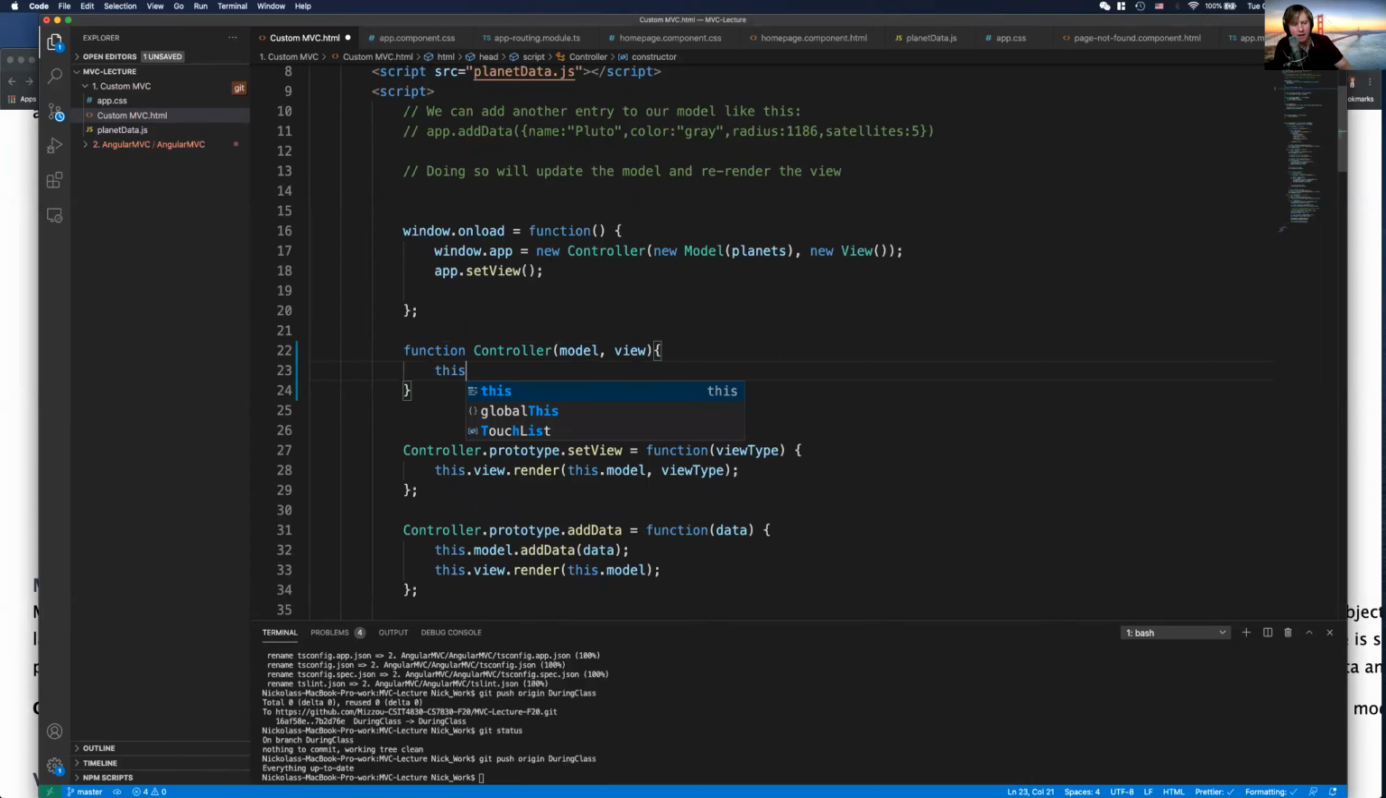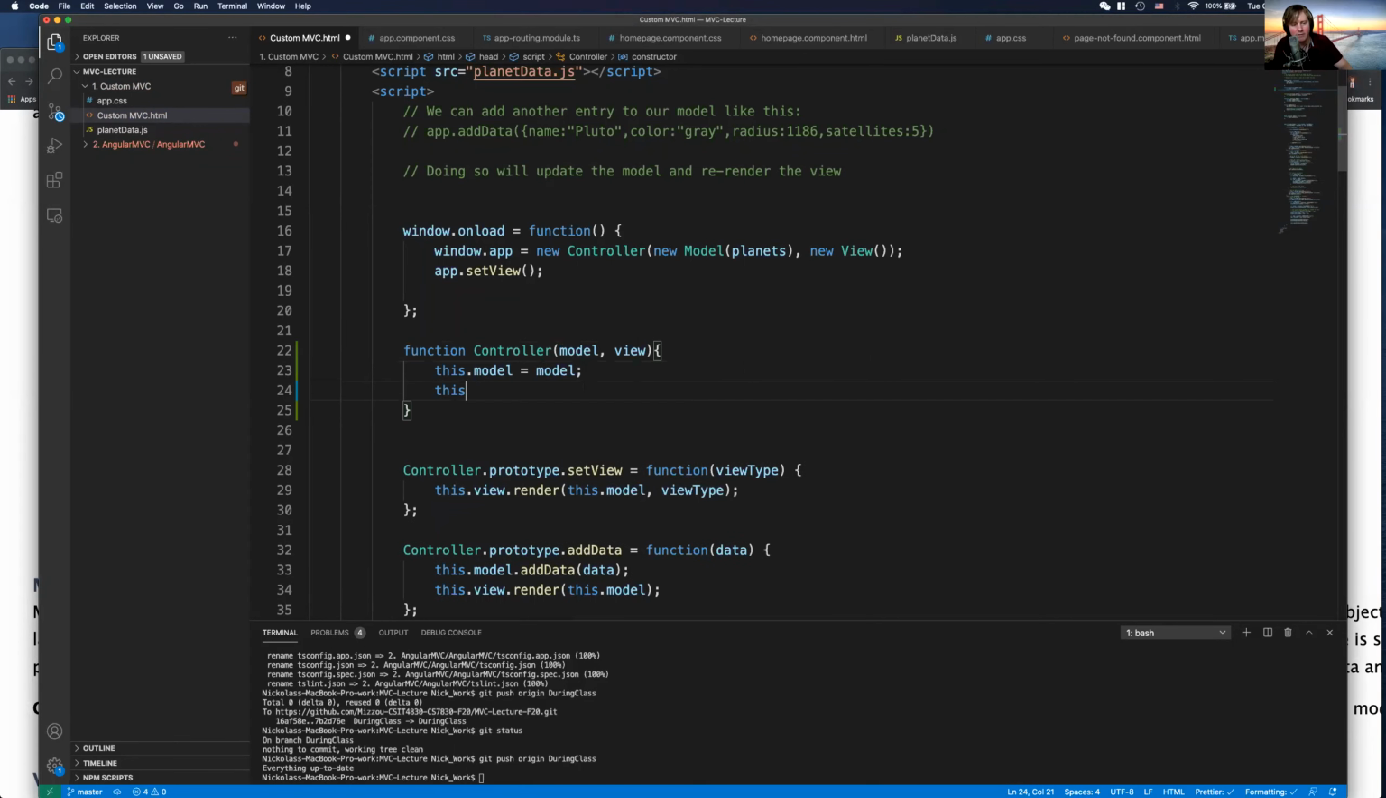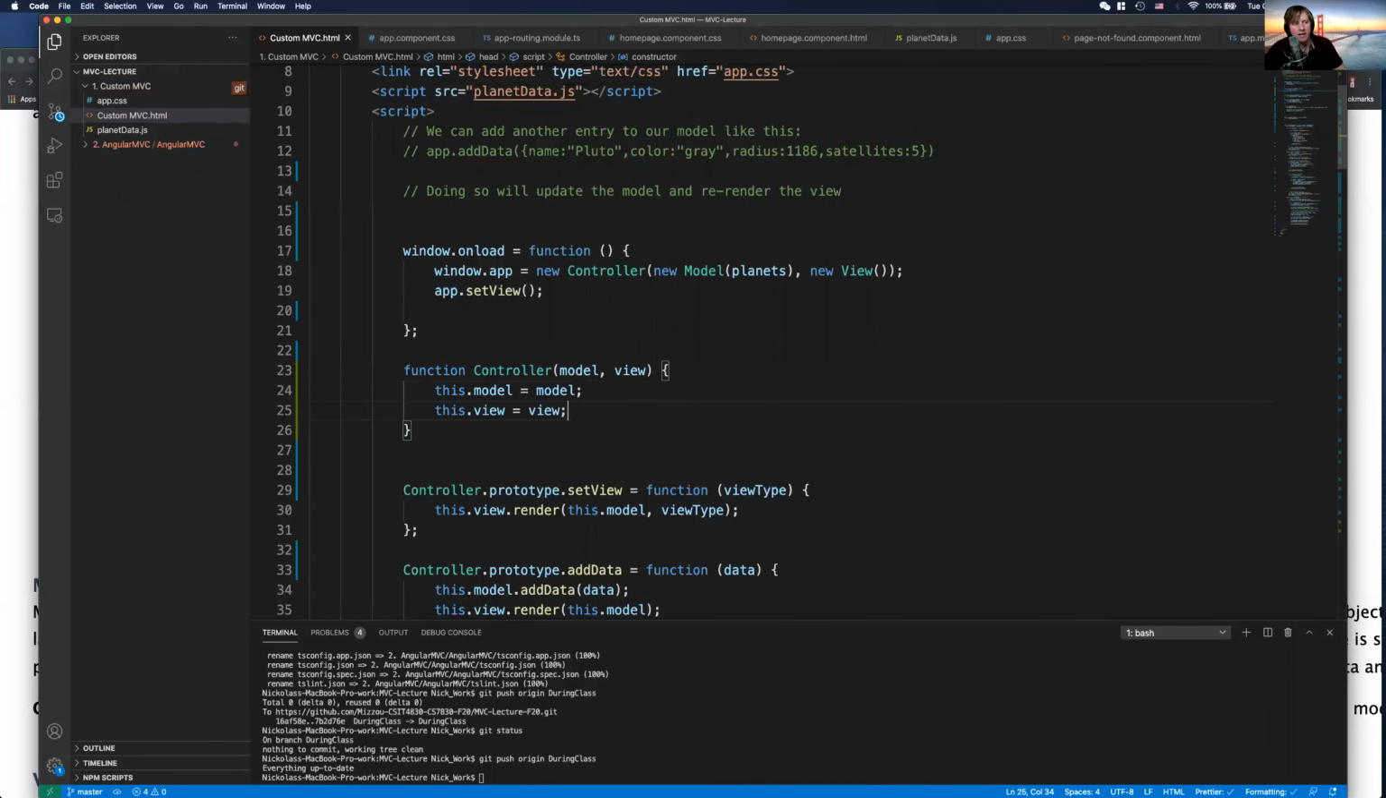So I'll say this dot model equals the model passed. This looks a lot like Java code. You remember that this keyword references the current object. You'll see Angular also looks a lot like Java code. So when I instantiate this controller, it just takes the model passed and the view passed and sets those. So it's instantiating them, so to speak.